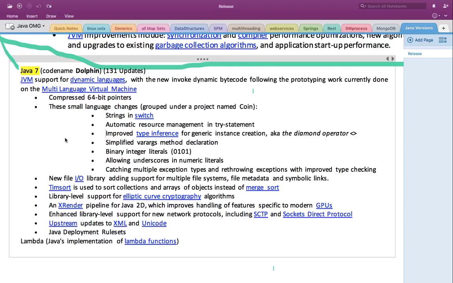Apart from Coin, there were also many other updates like the new file IO library, adding support for multiple file systems, file metadata, and symbolic links. TimSort is used to sort collections and arrays of objects instead of merge sort. So they introduced TimSort, which was not there before. We were using just merge sort, and they came up with TimSort. Library-level support for elliptic curve cryptography algorithms was introduced.